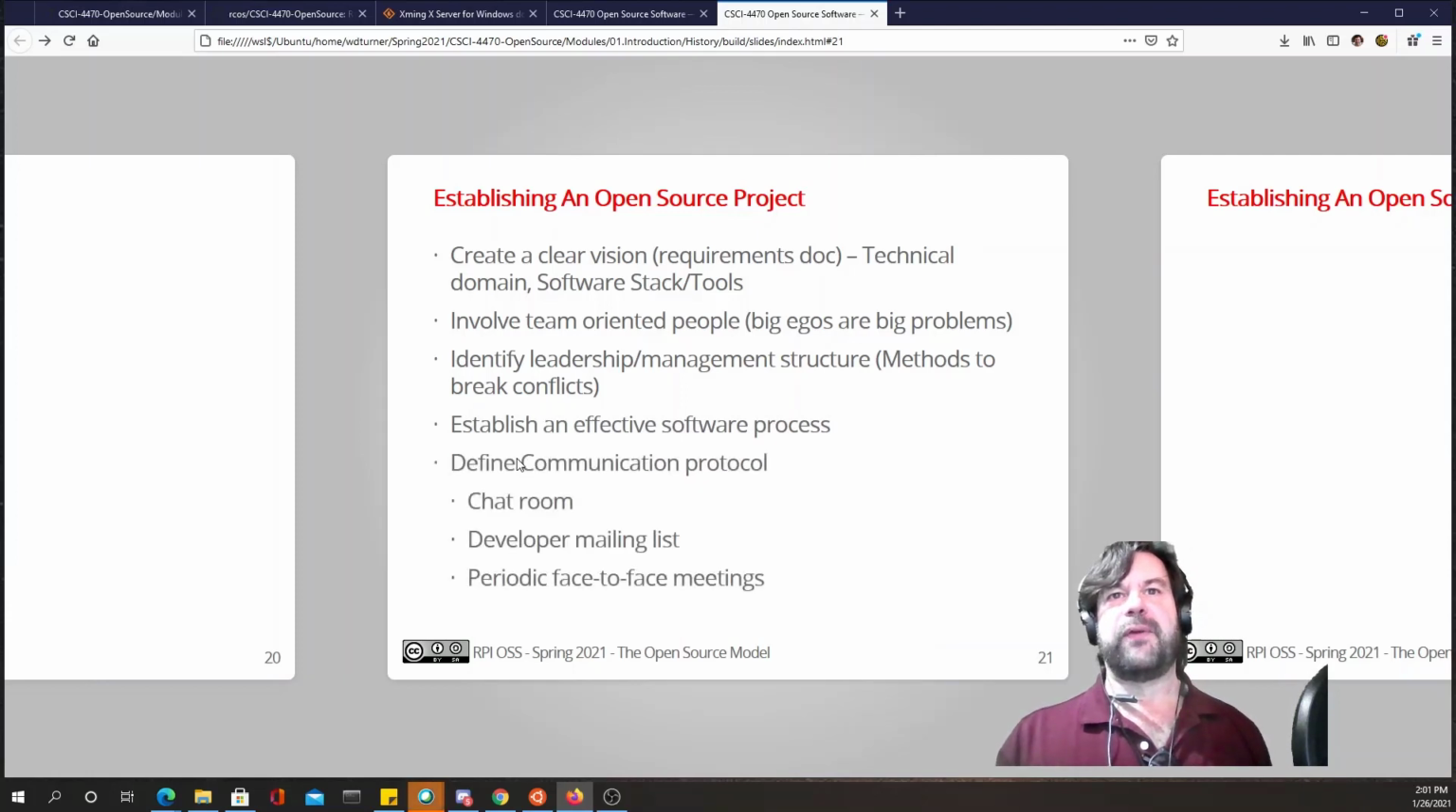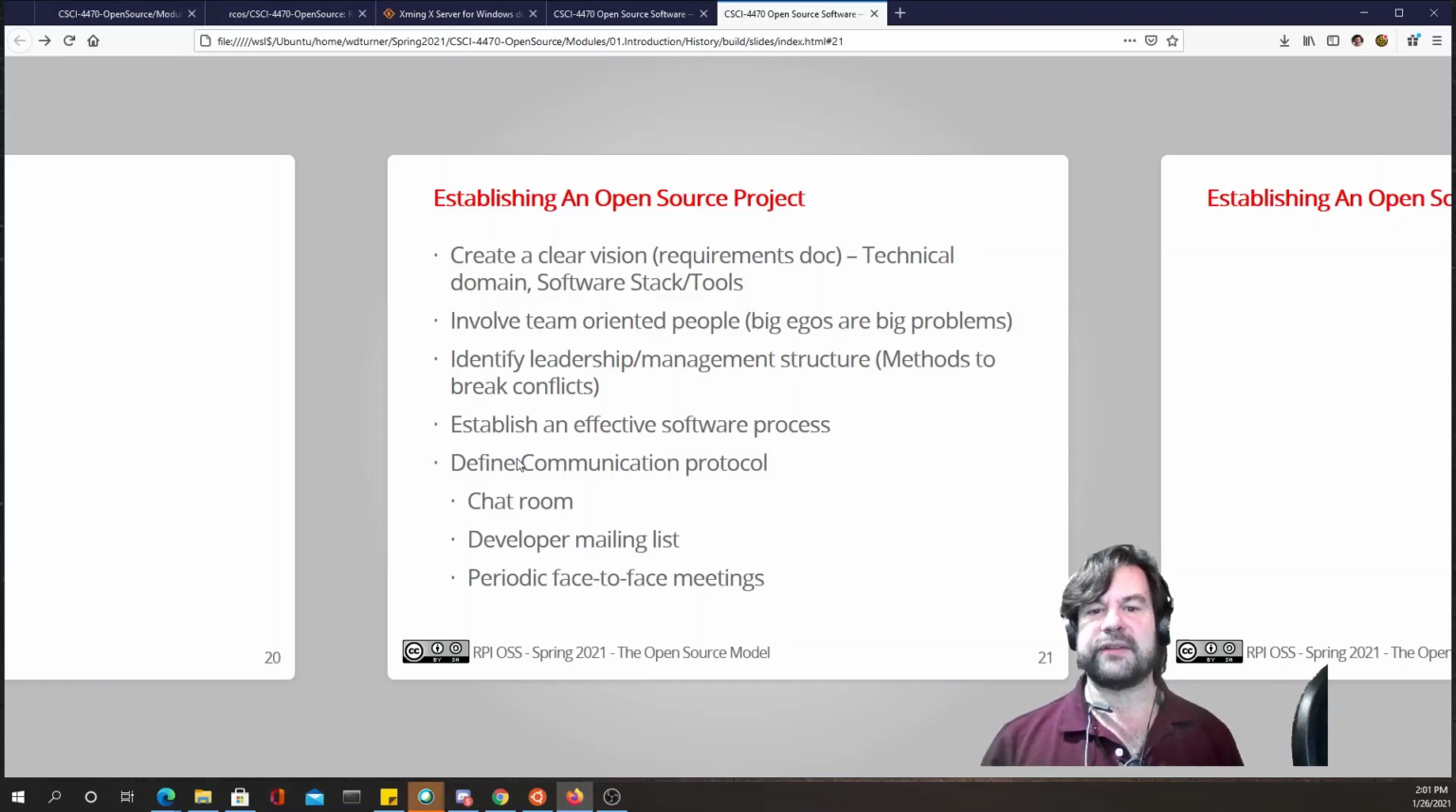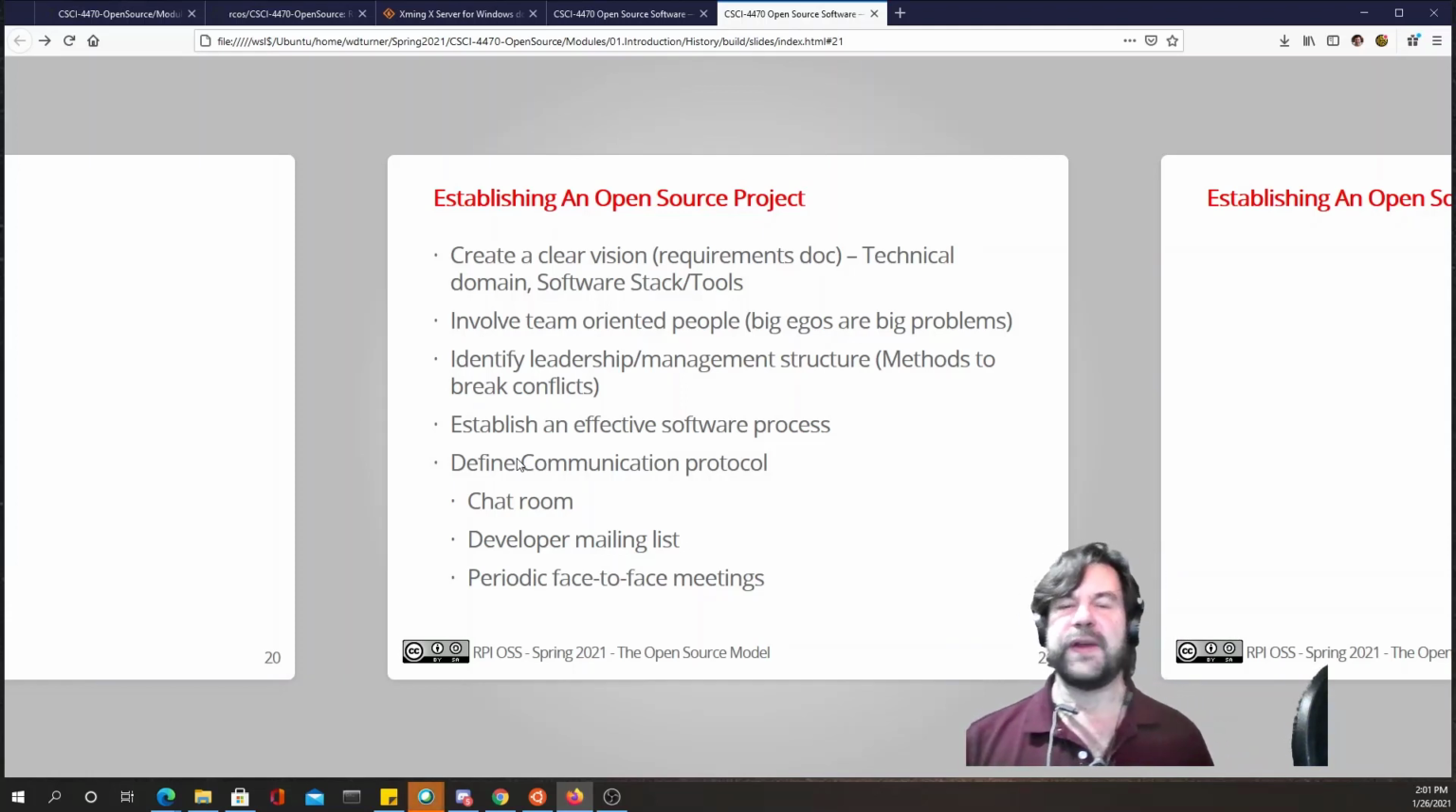You need an effective software process, which means are we going to use a blessed repository? We'll talk about that. Are we going to use a shared repository? How are we going to decide what code gets in? How are we going to decide what gets worked on next? All those things need to be kind of figured out.